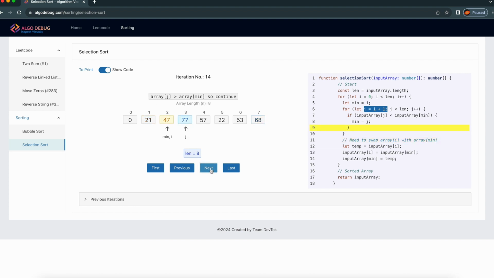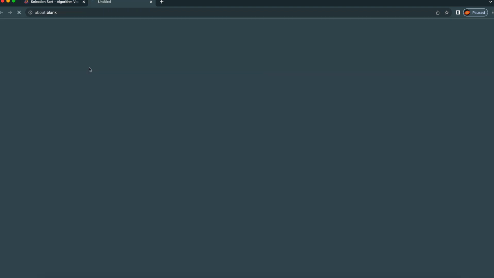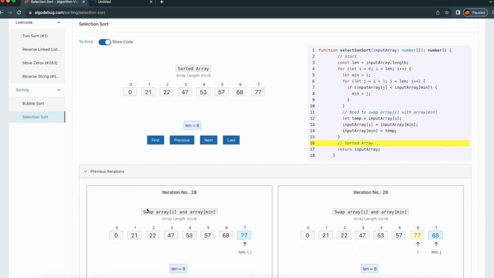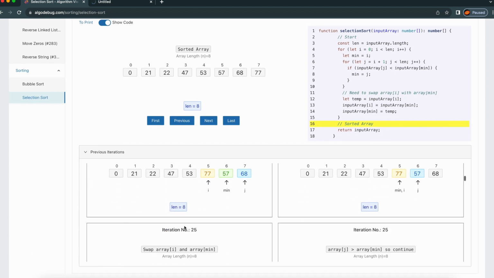Now it is continuing again. Now we know this 22 is the minimum, so min will be assigned here. This way we can iterate, and finally we get the sorted array. So this is the sorted array we are getting. As I mentioned, we can still open the print algorithm, and if you want to see the previous iterations, you can see them.